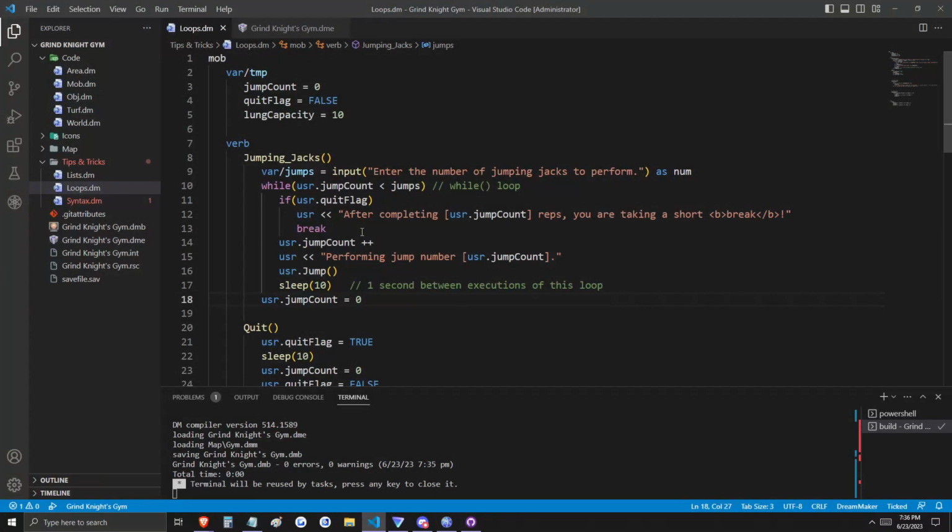As you can see, the quit flag does break us out of this while loop. That's happening here on line 13 with this break. If the argument here on line 11 is true, we'll receive this text output and then we will break out of our while loop. And since we're already setting the jump count to 0 after the loop is broken, we no longer need this line 23.